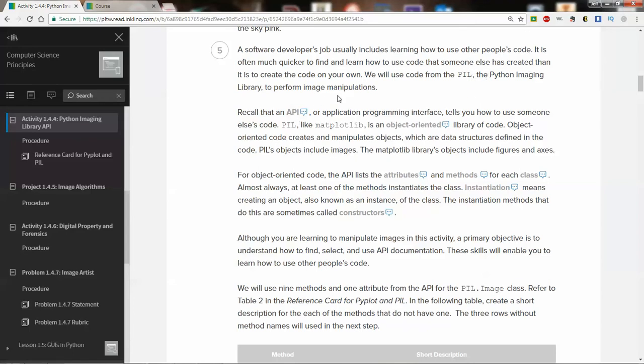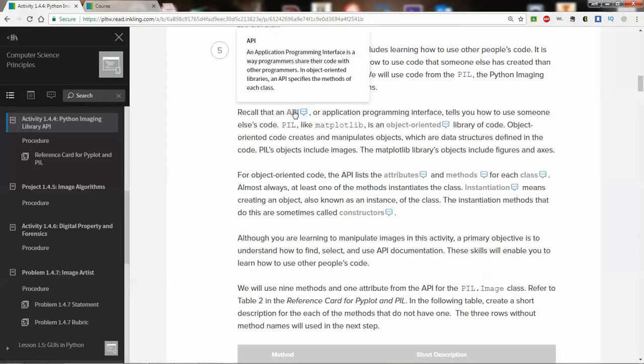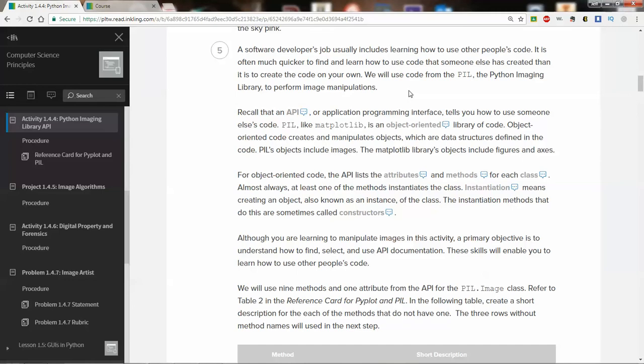So you'll see in the code what we're going to be doing this. Now remember, an API, what is an API? It's an application programming interface. It's a way for programmers to share their code with other programmers. In our object-oriented libraries, an API specifies the methods of each class. So you could think of the API as a collection of what the program, or the module in this case, can do to the objects that it creates. Okay. It tells you how to use someone else's code.